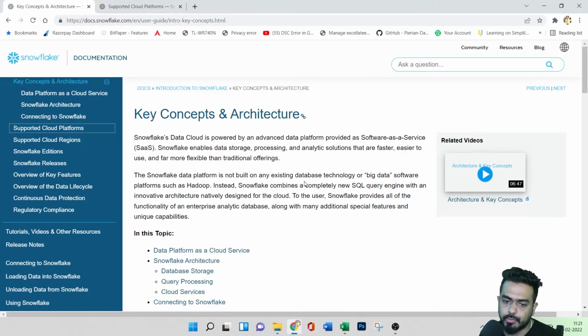Hello everyone, in this video let's understand the key concepts and the architecture from the documentation itself. Here you can see Snowflake's data cloud is powered by an advanced data platform provided as software as a service. When we discuss the different platforms, we have software as a service, platform as a service, and infrastructure as a service, but Snowflake is considered software as a service.